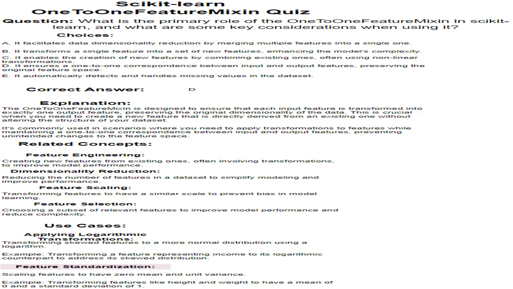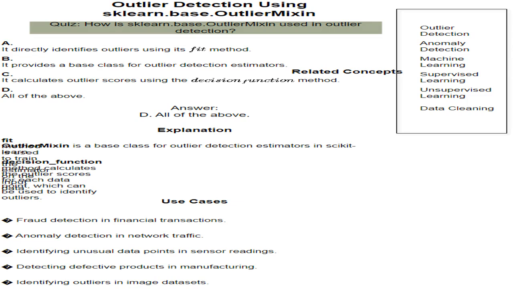Consider features like height 160, 175, 180, 190 and weight 60, 75, 80, 90. To standardize them, subtract the mean 176.25 for height, 76.25 for weight and divide by the standard deviation 10.69 for height, 12.91 for weight to get standardized values close to 0. How is sklearn Bayes outlier mixin used in outlier detection?